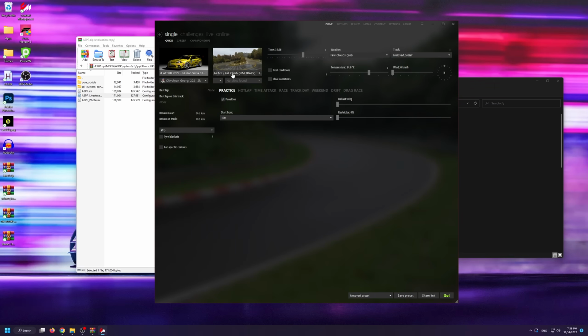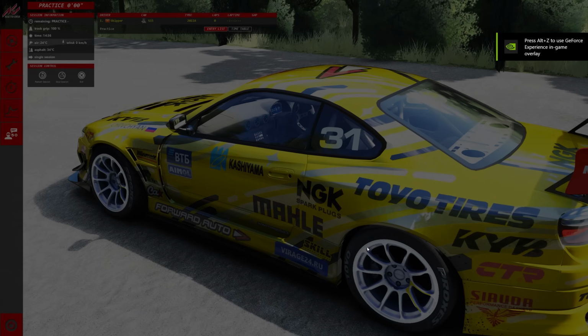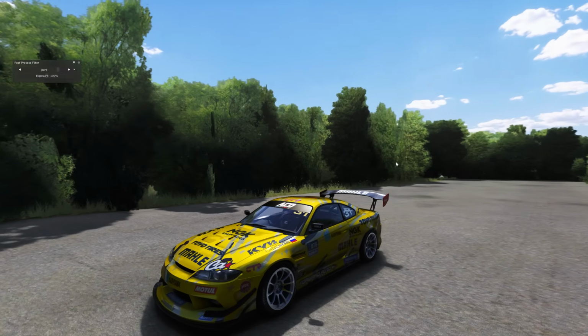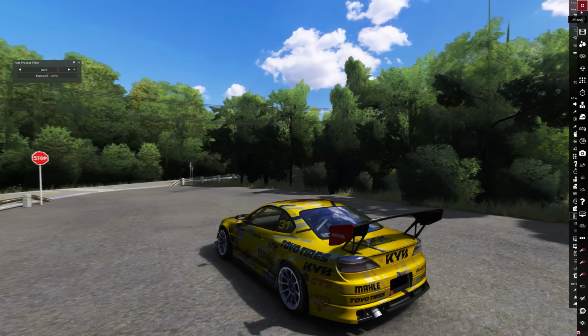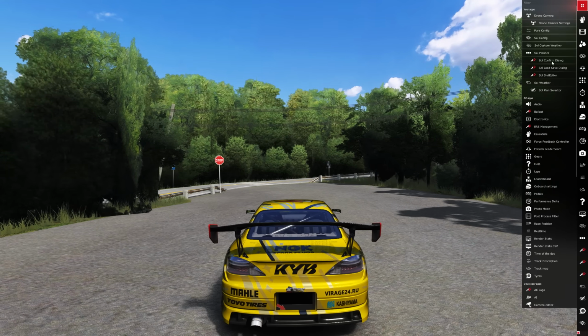Now to test out our new PP filters, let's just load up Assetto Corsa with any track and car that you want. Here I selected the Nissan Silvia S15 and the Kagi Hill Climb. Once you're inside Assetto Corsa, click Drive, and if you go to your right hand, select Apps, find Post-Process Filter and turn it on.